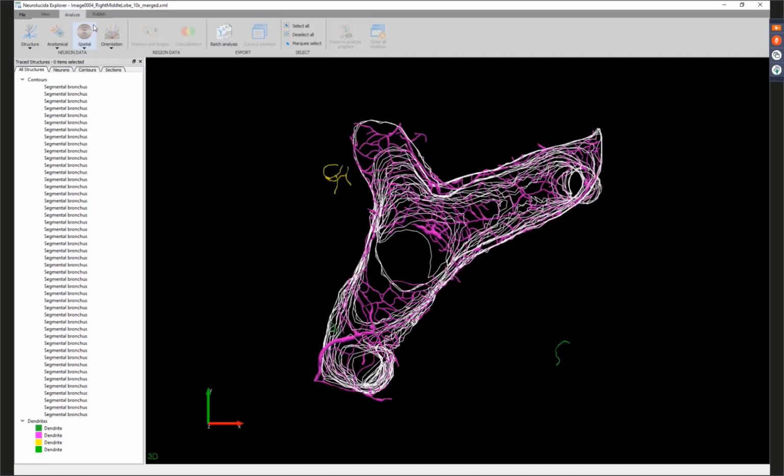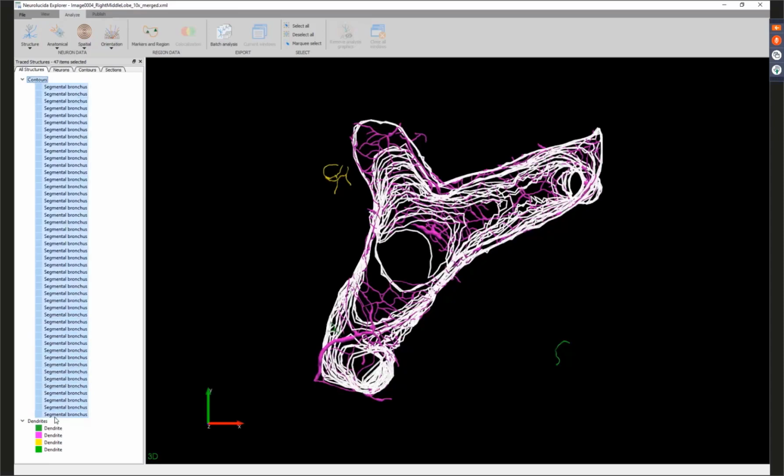In this demonstration, I'll show you how to obtain measurements about the processes enclosed in a 3D structure using closed surface analysis. We can use these metrics to answer the question, what is the density of fibers enclosed in this section of segmental bronchus? The first thing that we'll need to do is select the contours that make up the segmental bronchus and the dendrites that we traced throughout the whole image.